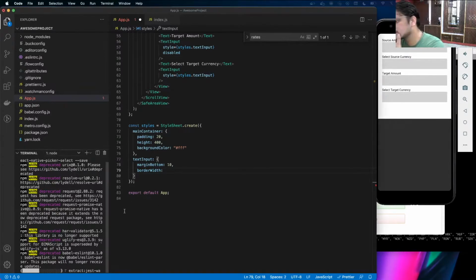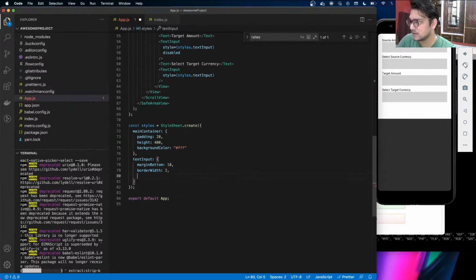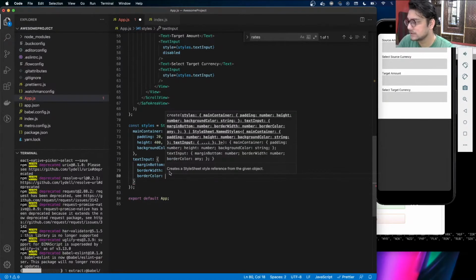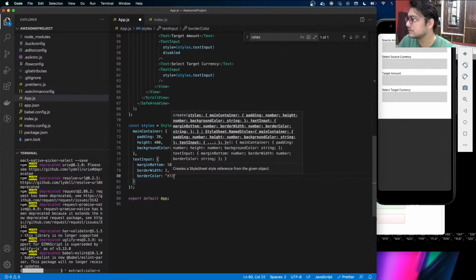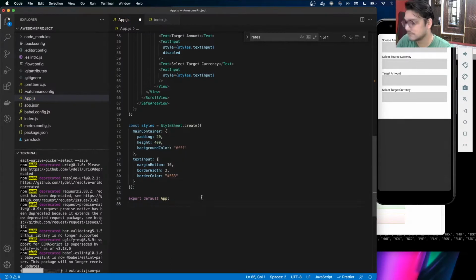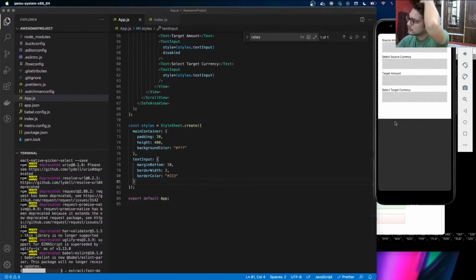so it's still getting installed. So border width will be 2 pixel, and the border color will be hash 333. Wait. What happened? This is not reflecting. One sec.